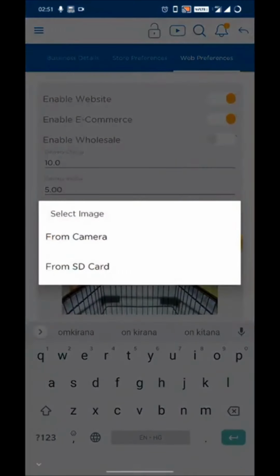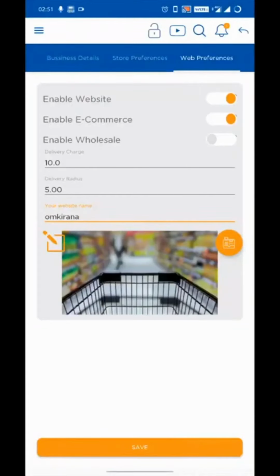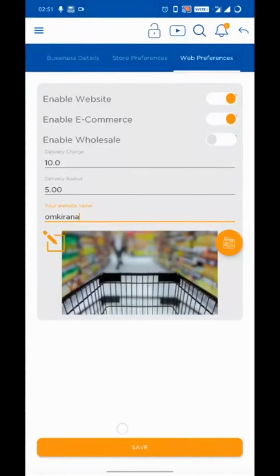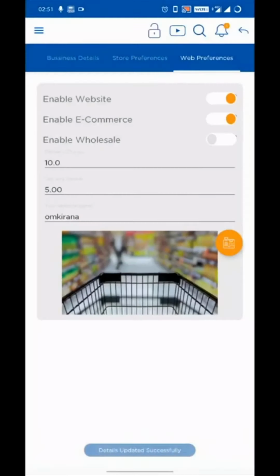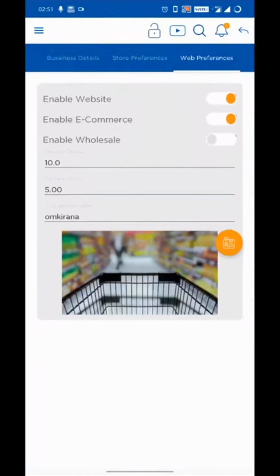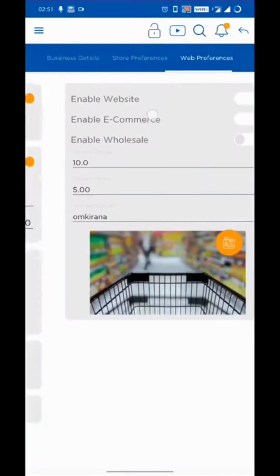Here you have an option to select a picture from your SD card or camera. I have already selected one beforehand as my store front or logo picture, after which we press the save button. After pressing the save button, you will receive a notification immediately, which means that your website has been created now.